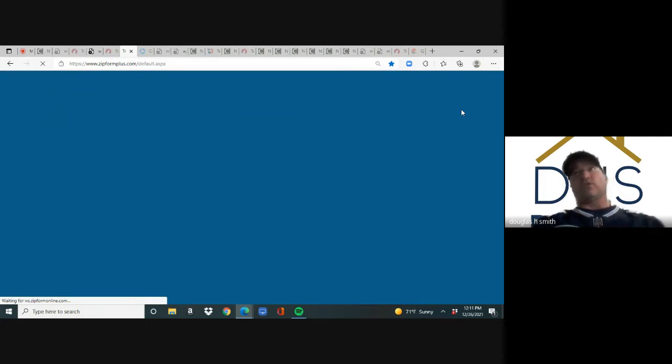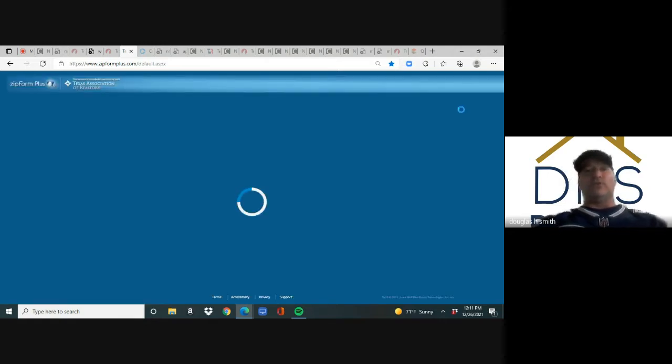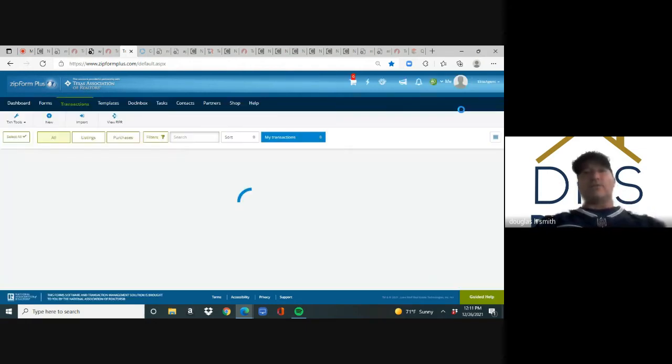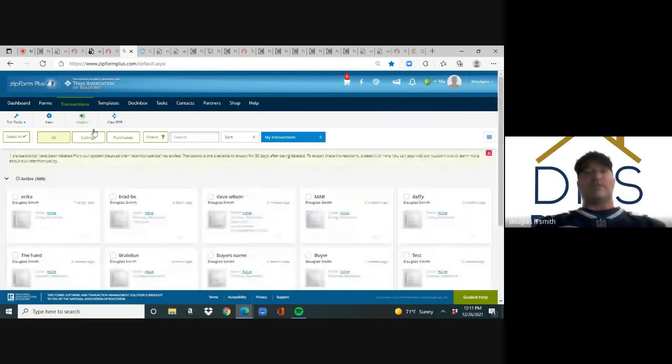So when the screen turns blue, you know that you only hit one button, and that's the New button. You'll see that when the New button comes up, it's in the left corner of ZipForms. And again, all you'll do is hit the New button when you log into ZipForms from here on out. So again, texasrealestate.com, or however you get to ZipForms. Once the screen turns blue, hit the New button.